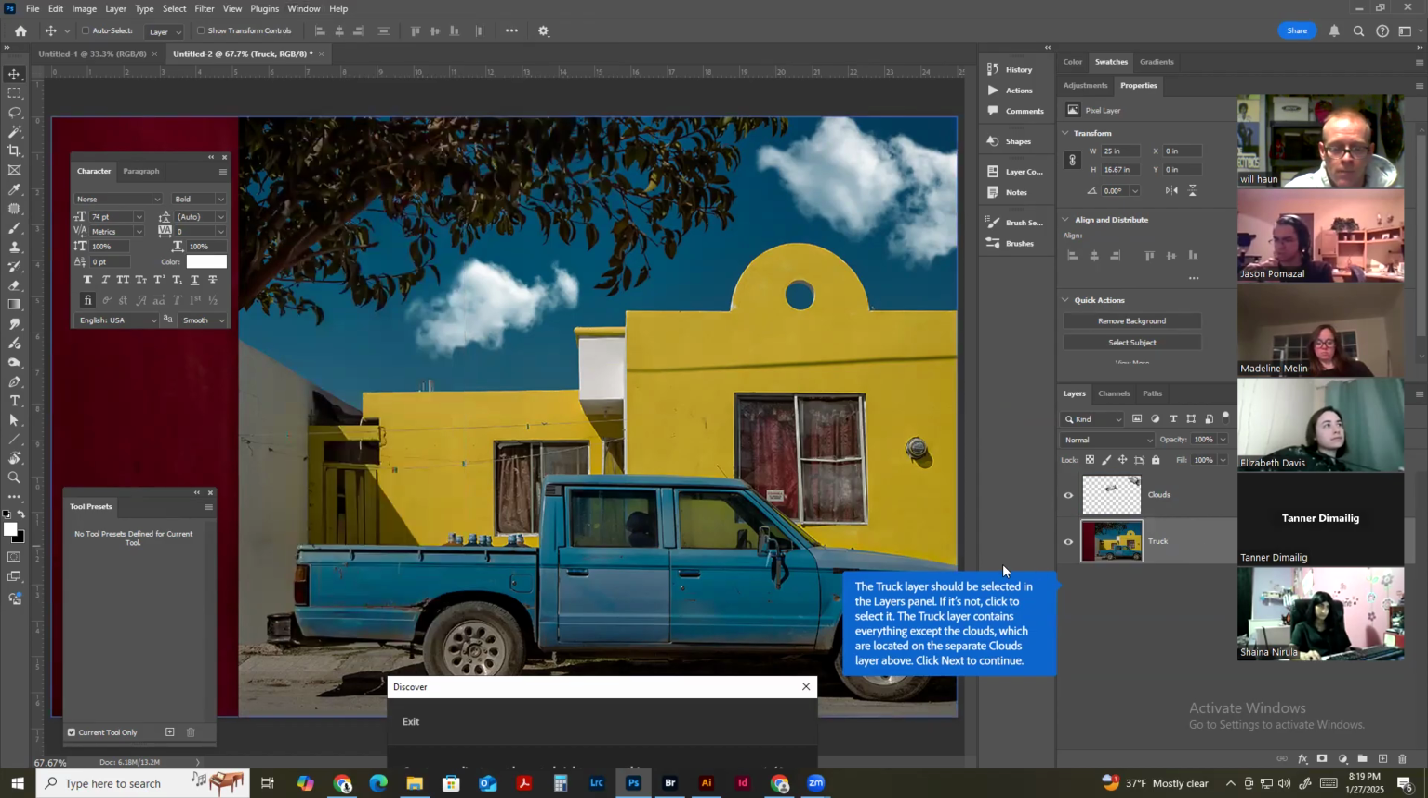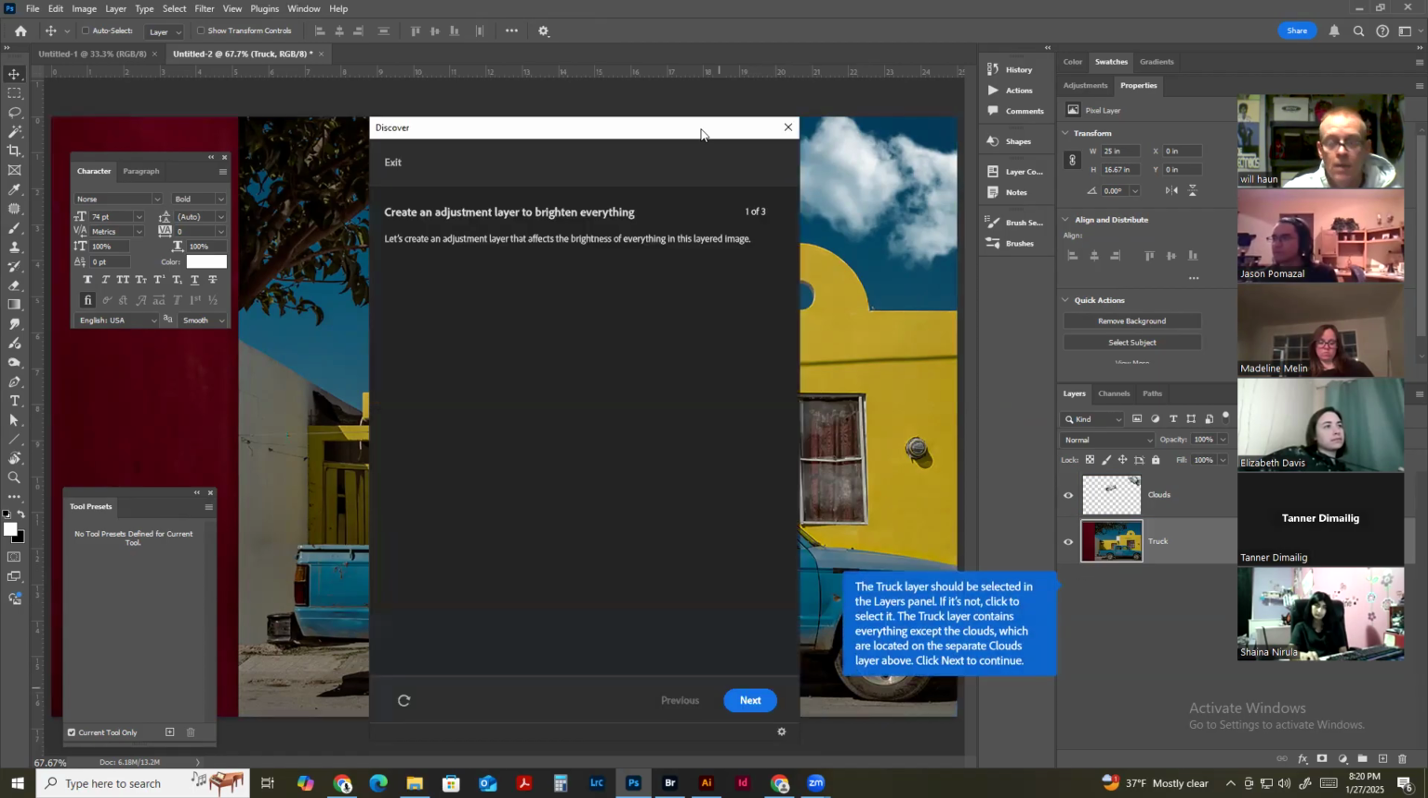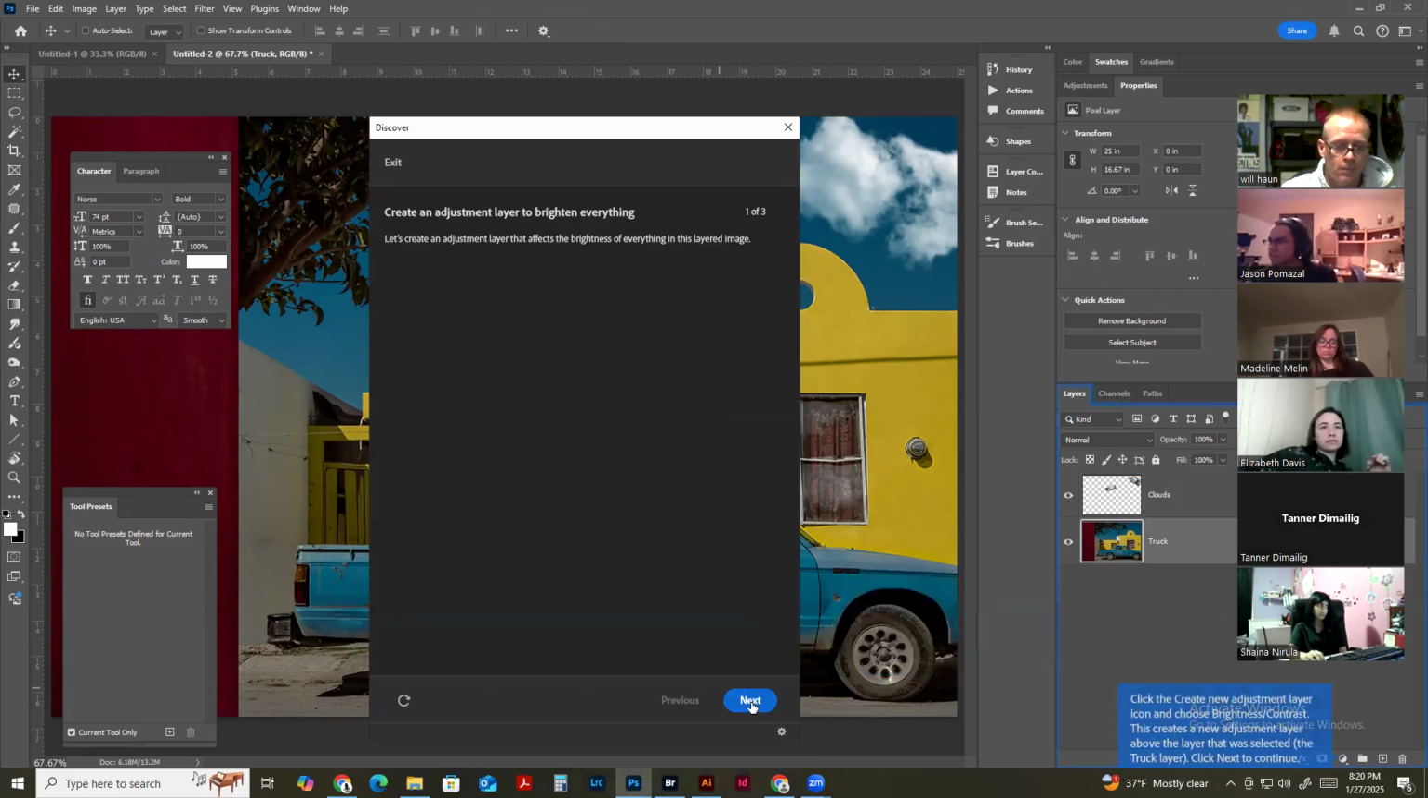So the truck is lit up. The truck layer should be selected, and you're looking for these blue prompts, is really what you're doing with this type of tutorial. It should be selected, which it is. If it's not, click it to select it. The truck layer contains everything except the clouds. Click Next to continue. So far, so good. When you don't see the Next icon lit up, that means you've missed a step. So I can go to Next.